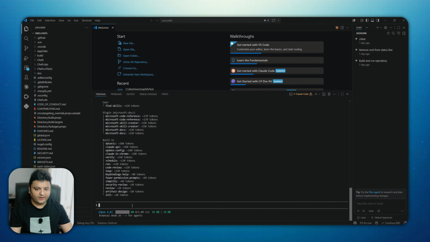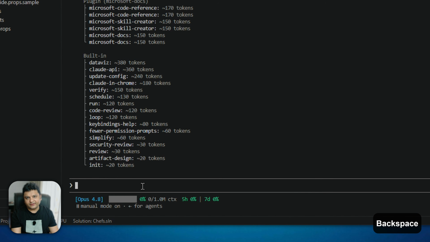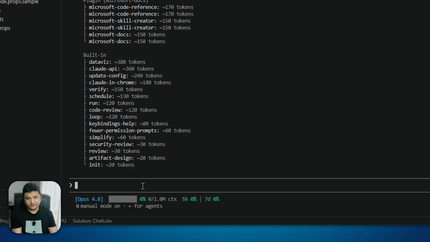I'm going to escape. Now I'm going to ask Claude Code a few things about this new code base that I've just downloaded. But before I actually do it, I want to run this application once so that you can have a look at what this application is about. So I'm going to say build and run the app.